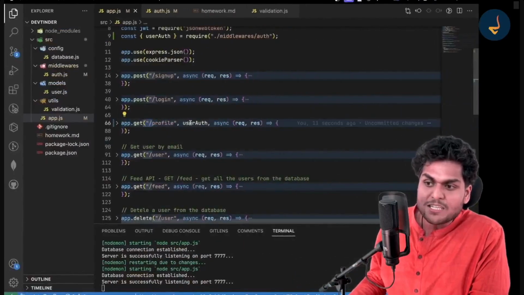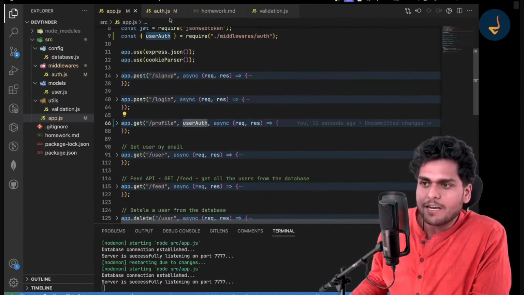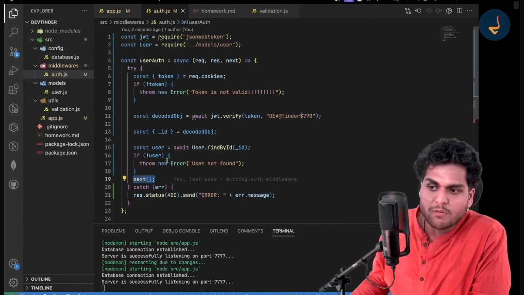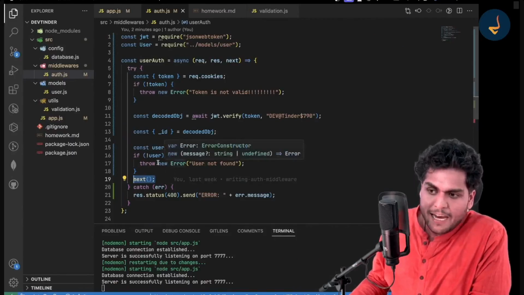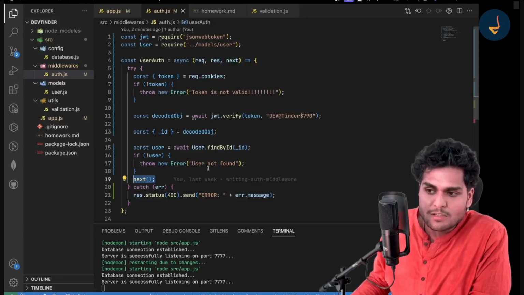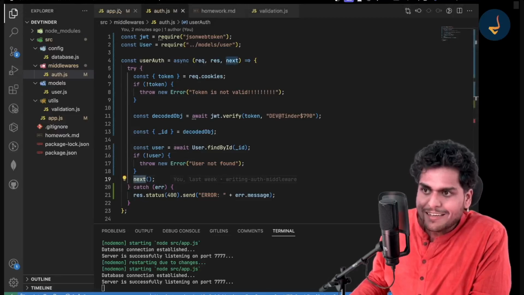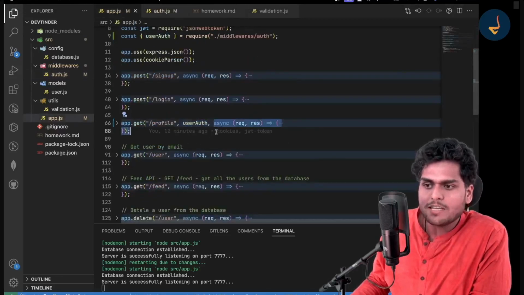it will first of all go into the user auth middleware. It will run all the code, check for the token, validate the token, and find the user over here. If the user is not found, it will throw an error. If everything goes well, then call next over here. When I call next, it will go and call this function.